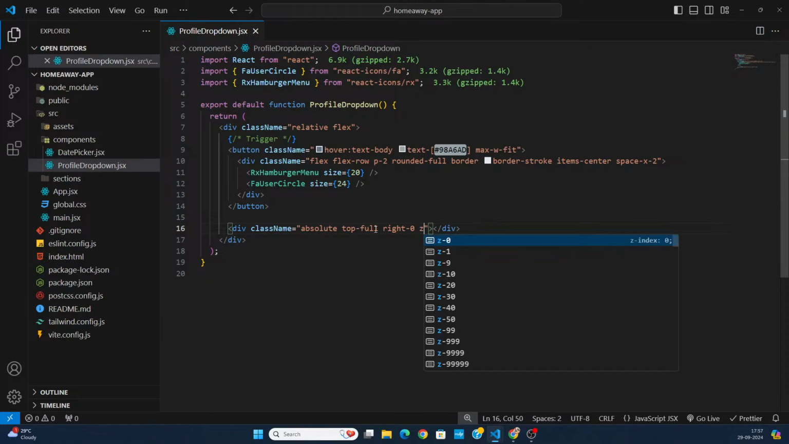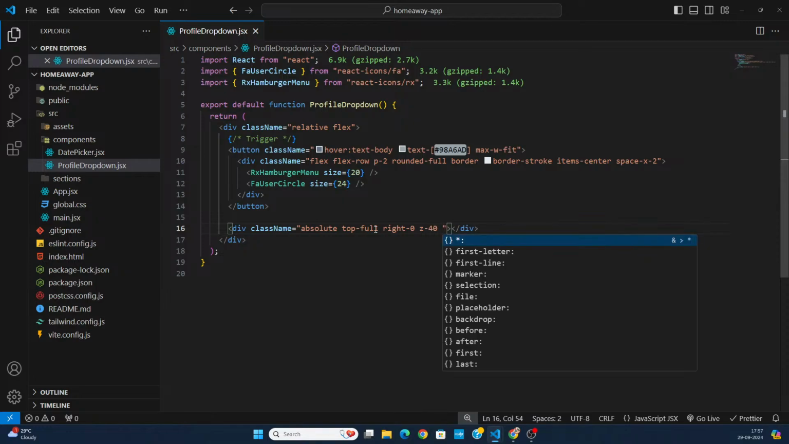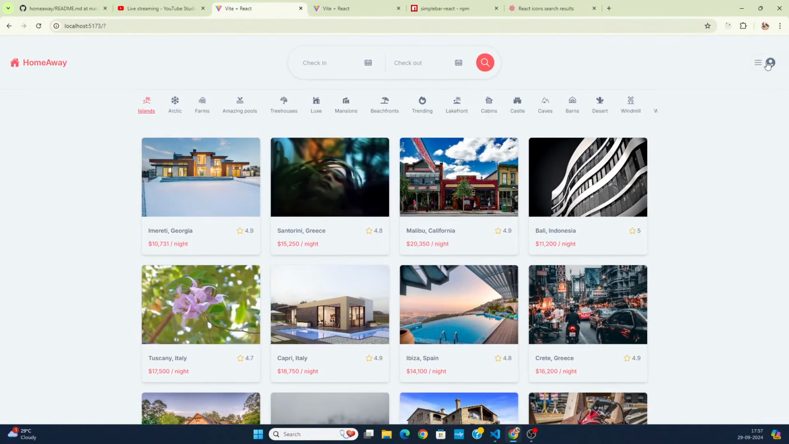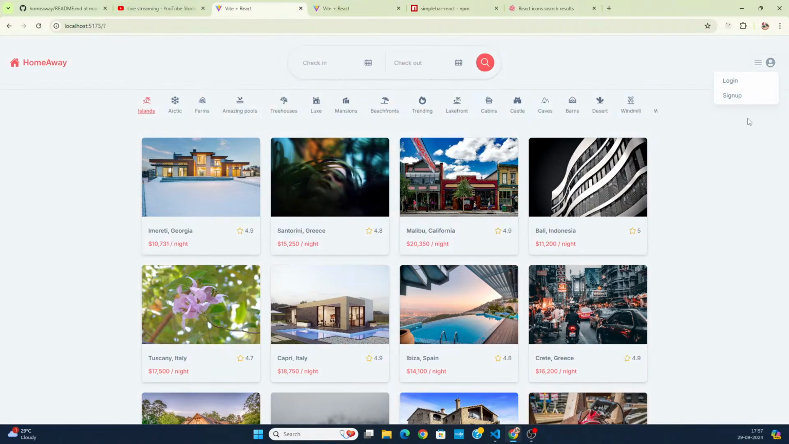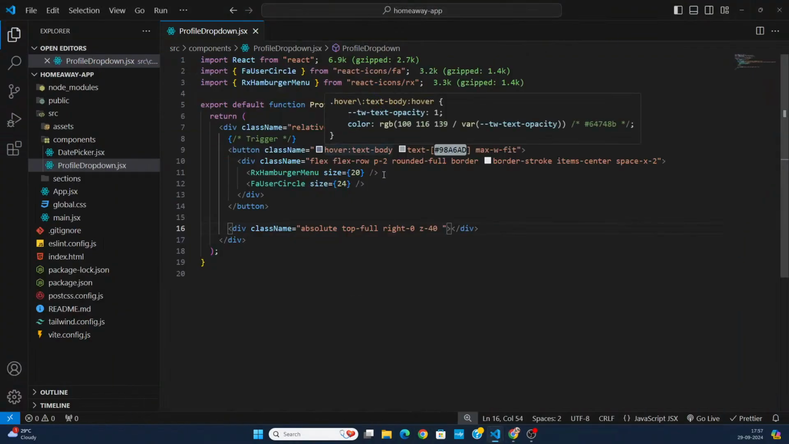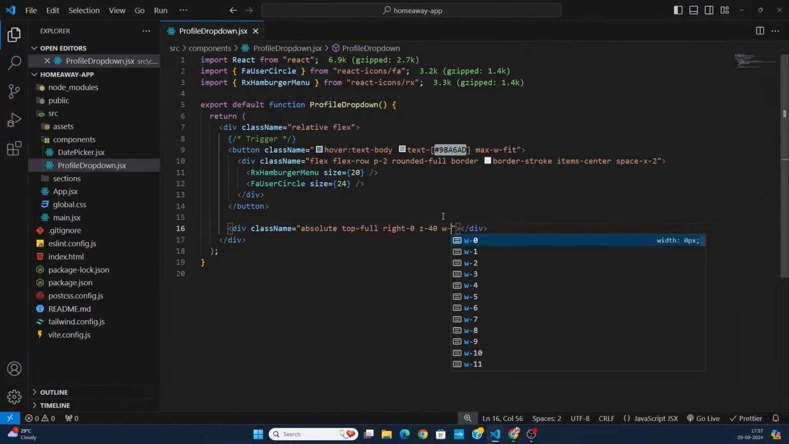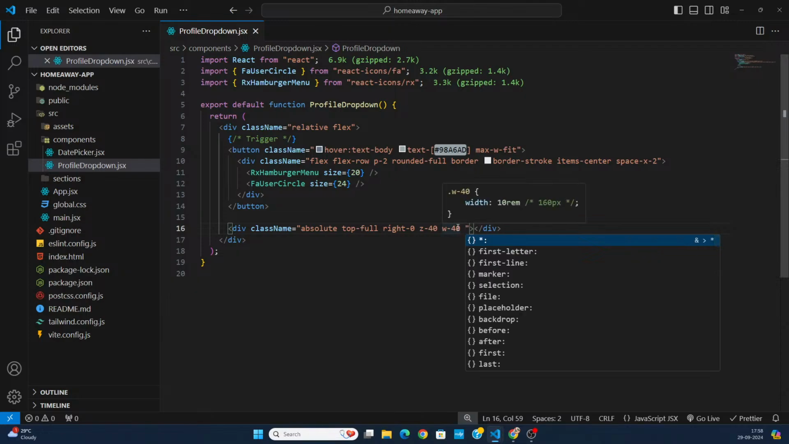Okay, then let me set the z-index to 40. Why am I setting the z-index to a higher value? Because you can see that this is the drop down and its purpose is to appear over the other contents. So that is why we are going to need a higher value of z-index. Okay, I hope that you understand this concept. Then let's also set the width of the pop-up that we want to see. I'm going to set its width to 40. Okay, 40 means 160 pixels. If this isn't enough for you, or let's say you implement the same thing in another project, then you can just customize it according to your needs.